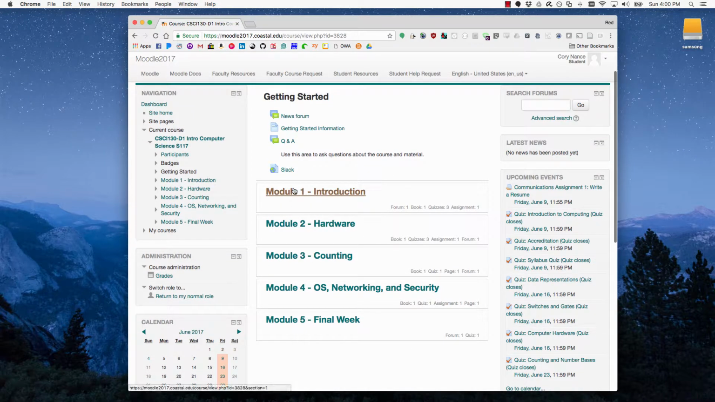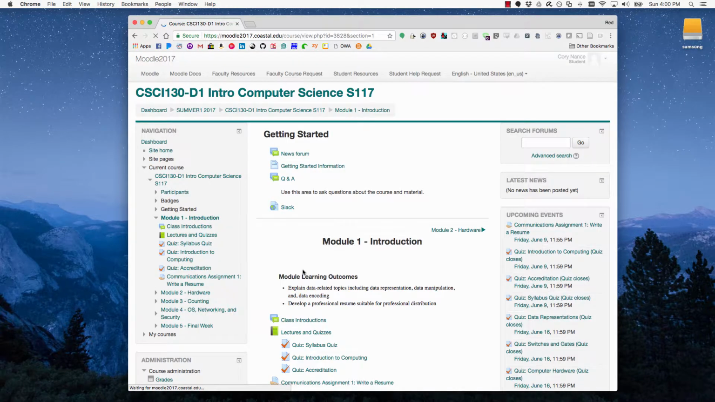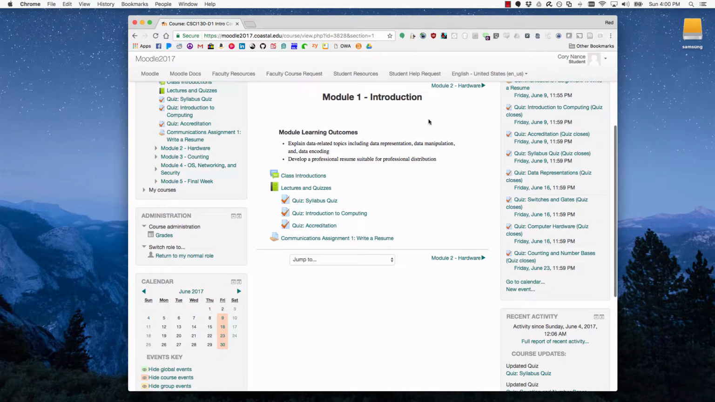Okay, so our course is broken down into modules, and these modules all correspond to a week. So week 1, we're working through the introduction, as we saw on the schedule. Week 2 is hardware, and then counting, and so on. So for this first week, we'll be working in here. At the top of every module is some learning outcomes, so you can use this as a guide of what I want for you to take away from this particular module.